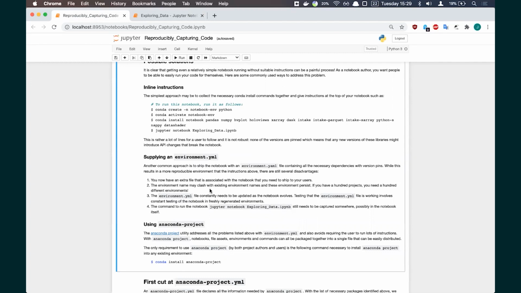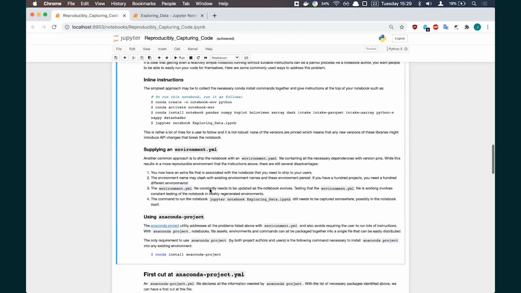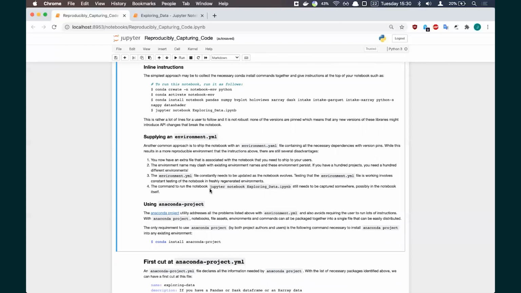The other thing is, this file can get stale. As you change the notebook, you might add some new dependencies, remove old ones. And if you don't keep testing it, then the environment YAML will not actually run the notebook that you have. So you need a way of trying to reproducibly start from scratch each time, as opposed to just having an environment YAML with an environment that you just activate. And finally, the command to actually run Jupyter, you still need to tell the users that. They might not know, and you might need to tell them exactly which notebook to run with jupyter notebook. So there's a couple of things that are still missing, even if you do have an environment YAML.